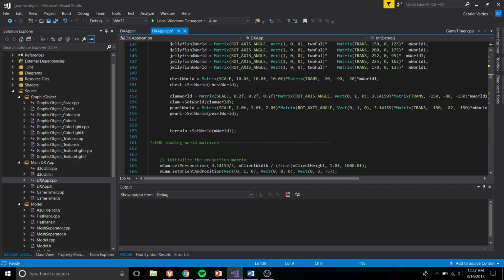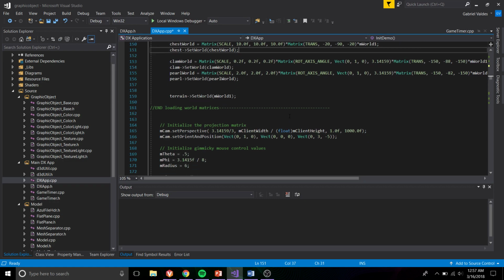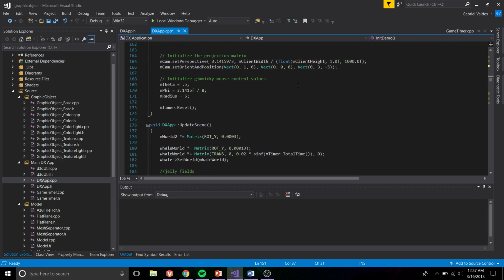Oh, that's why the fog wasn't really working. It's because the chest is scaled up massively, because the actual texture itself is minuscule. And the clam is enormous, so that's why it was covered by more fog. Or was it covered? I don't know. I can't remember if I put the fog in. And terrain, set the world.